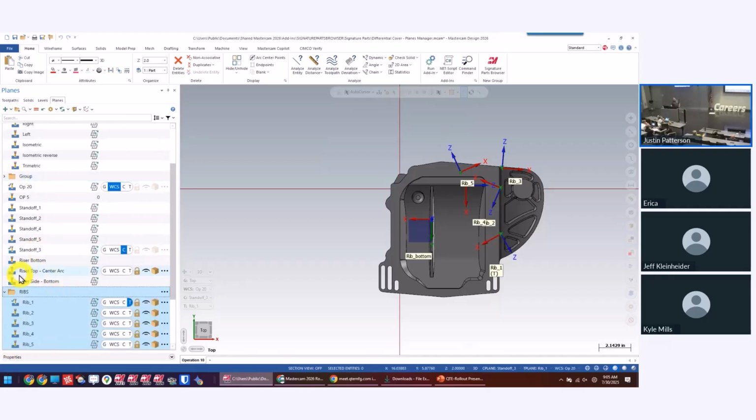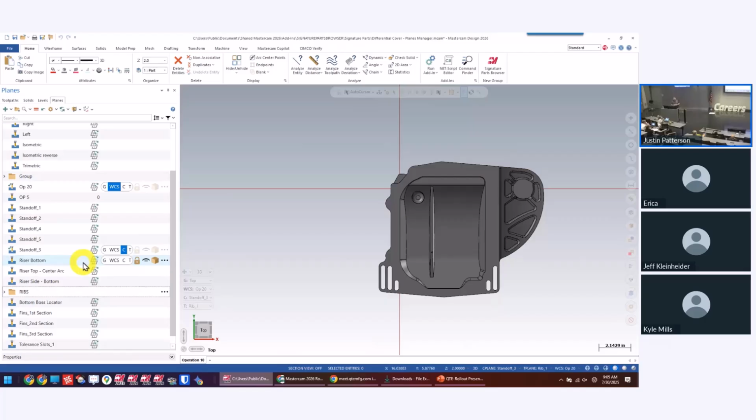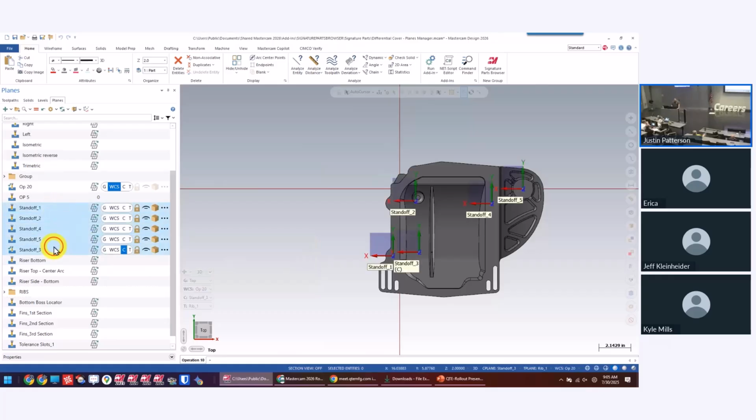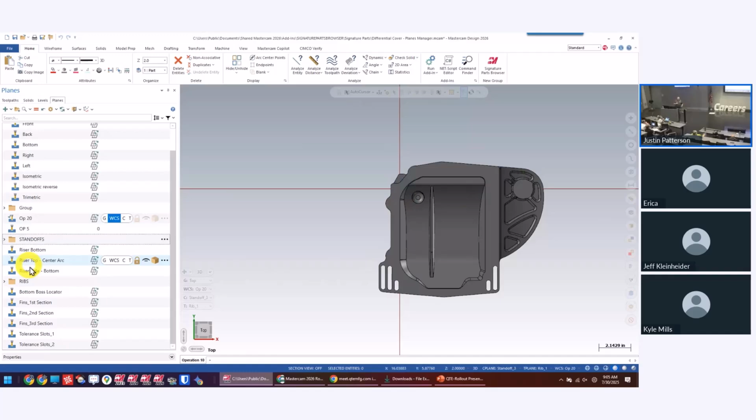What makes this really nice is I can condense that. So you're starting to see how we're going to clean up all these planes and keep things a lot more organized. Same thing with standoffs. I come here and grab these standoffs, right click. My right click will work. Group. Okay, rename. Standoffs. Okay.